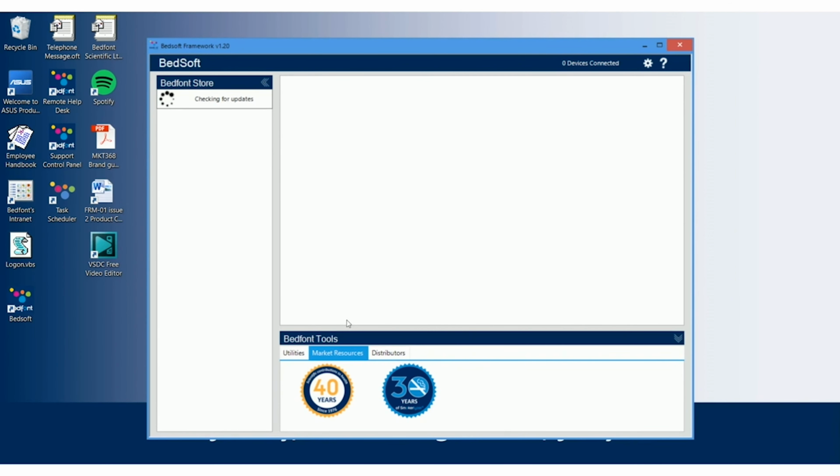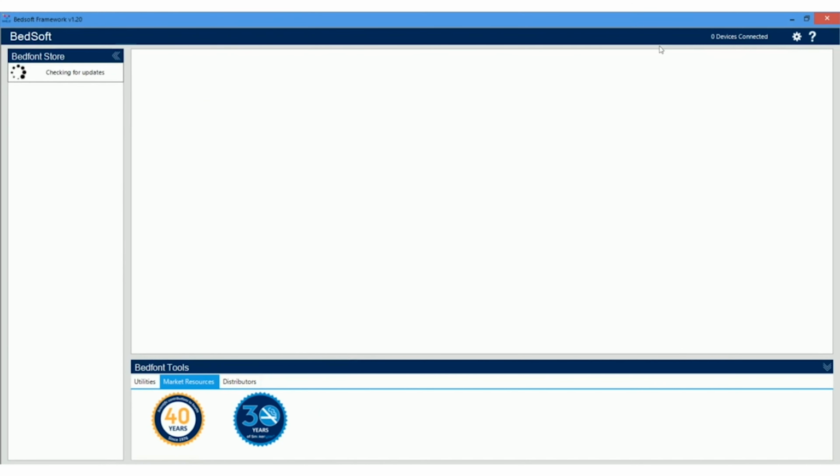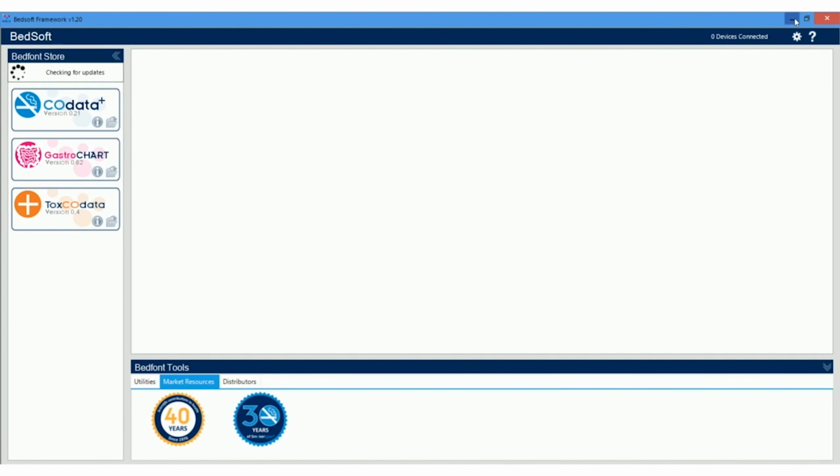Once Bedsoft has been updated, it will automatically restart. Please allow some time to check for any further updates. Once the updates are complete, choose to install GastroCHART from the left of the screen.